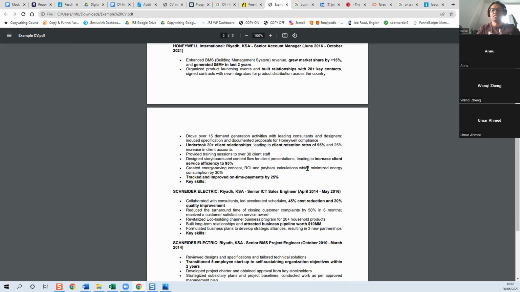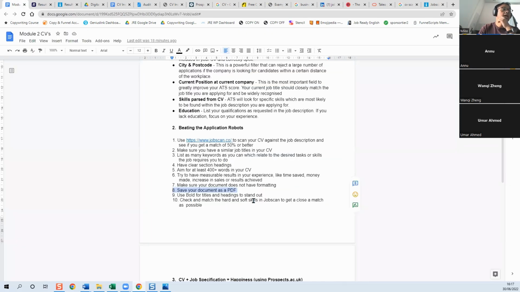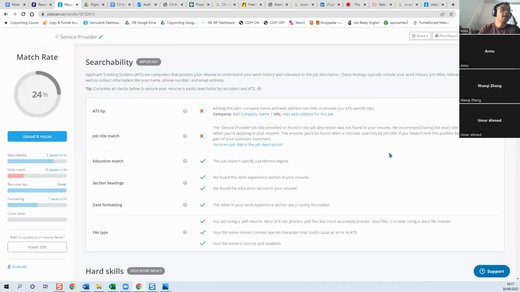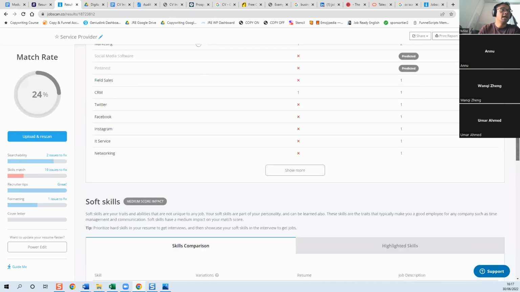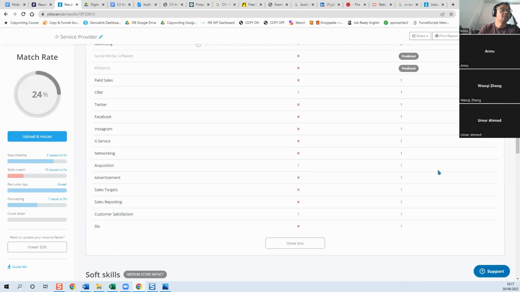So it just makes it a little bit easier to read and make stuff jump off of the page. And try and check and match the hard and soft skills in JobScan to get as close a match as possible. So if we go back here, what I would do is try and match as many of these skills as I can.